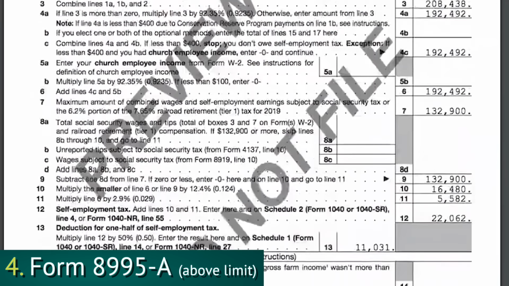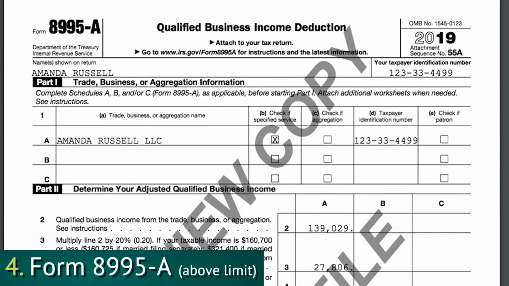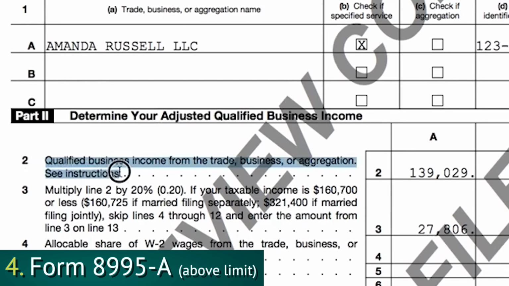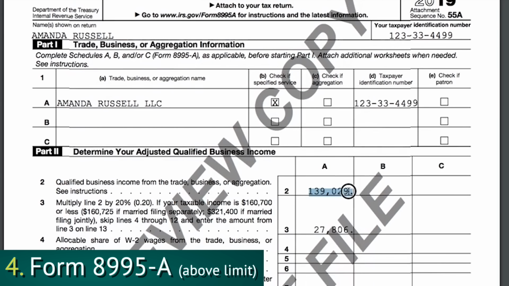And now let's take a look at the far funner form, which is 8995A. So we still only have one trade or business under Part 1, but jumping in here with line 2 and Part 2, things get complicated quickly because, again, we're in that phase out. So although this says qualified business income from the trade or business, and we would expect that number to be qualified business income, 185,407. But if you take a look here, that's not that number. That's 139,029. Why is it less?